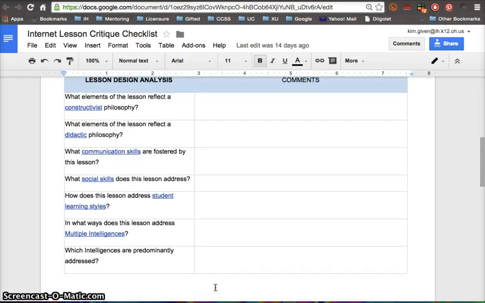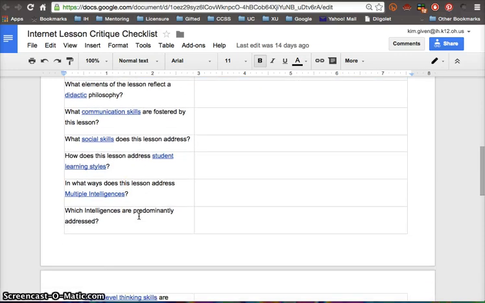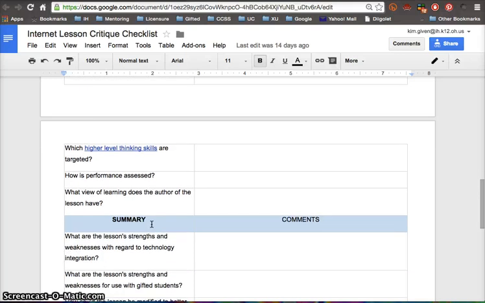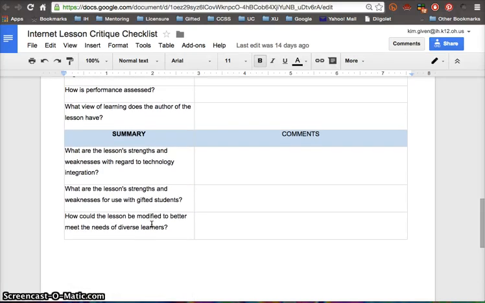And then I've got some links within here to kind of describe different elements that we think about in terms of curricular theory: constructivist didactics, so that's direct teaching versus kids forming their own opinions about what's happening; communication skills, social skills, student learning styles, and multiple intelligences. So all those have links to give more information about what those are about. And then finally, in the summary, you're going to reflect on how this lesson meets the needs of gifted students in particular.